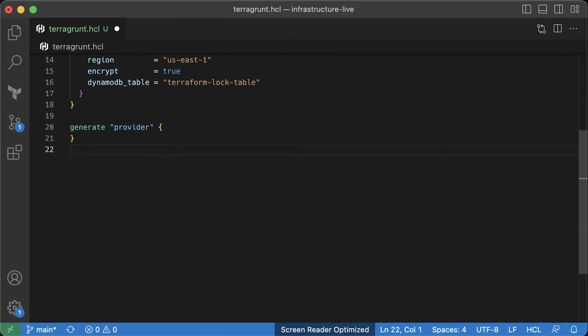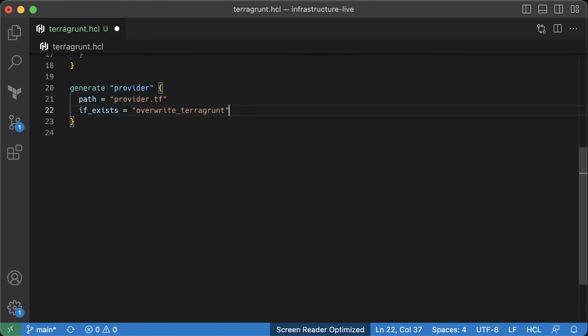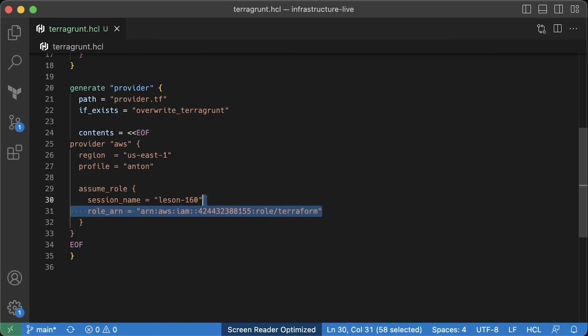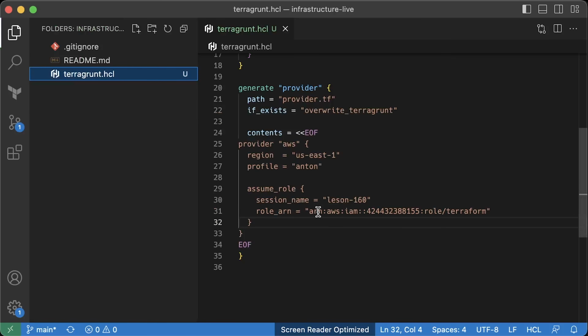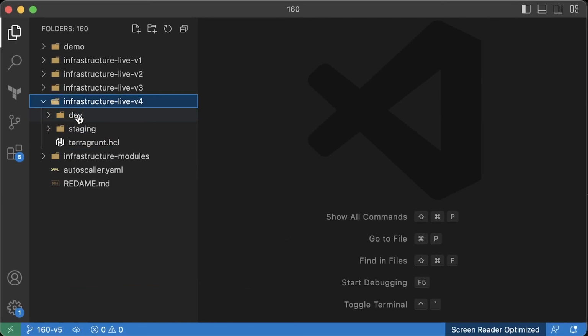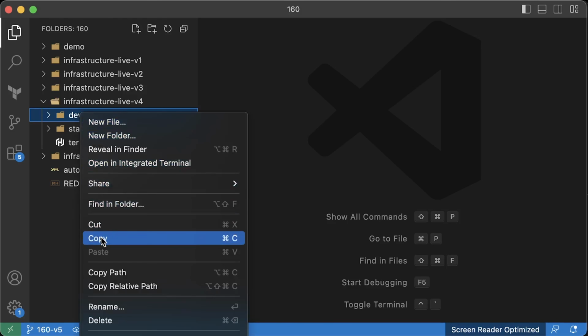Next, let's generate the AWS Terraform provider. We'll also use the same role and AWS profile to run Terraform. Optionally, you can give the provider a session name. Now, let's copy the development environment from the previous example and make a few adjustments as it won't work out of the box.